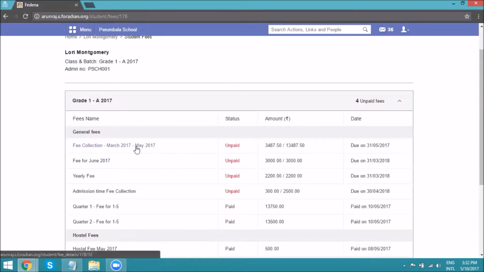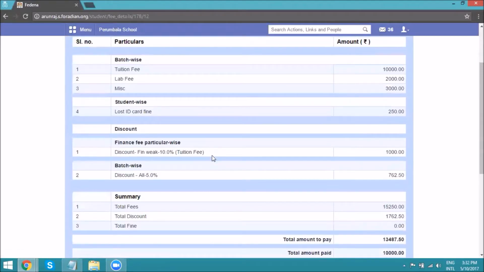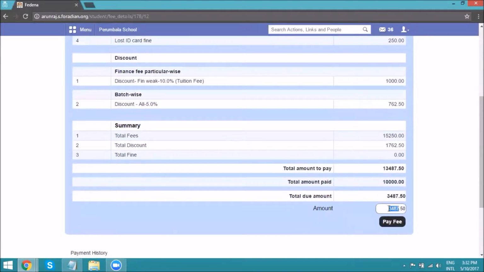And here are the fee collections to be paid by the student. Click on any fee collection. Now scroll down. You can see that we can change the amount over here. This is the pending amount to be paid for this collection by the student. So I'm changing the amount. I just want to pay only 1000 now.